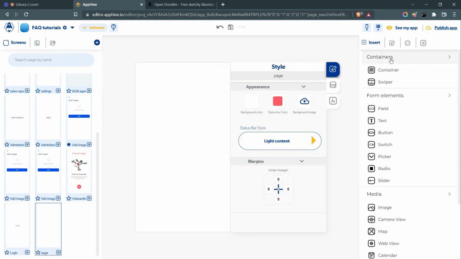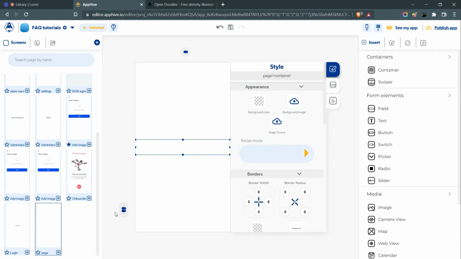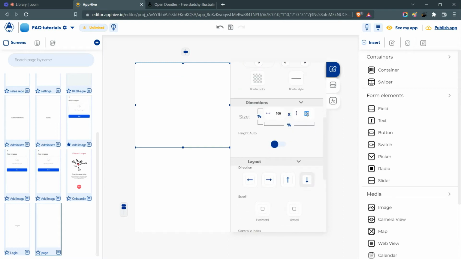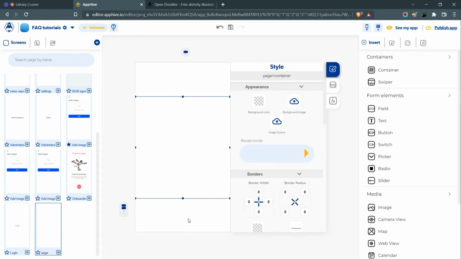So now let's grab from the container section our first container, 100% per 20. Grab another container and set 100 per 60%. And the last one will be also 20%. So now you have these 3 containers, we can start placing all the elements.